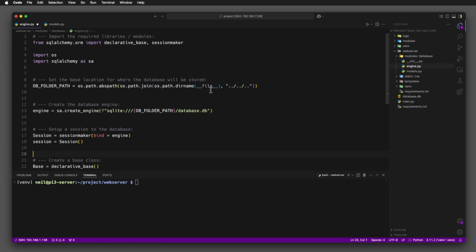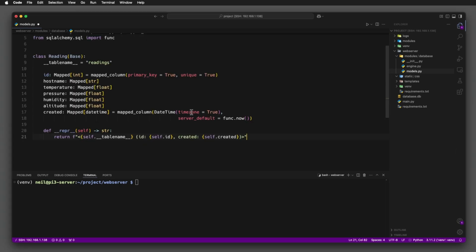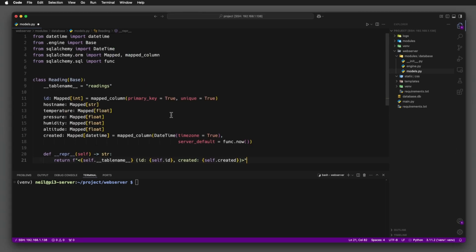So everything else is basically the same. Save that, close it. And then models, that is exactly the same. So there's no change here. Now I could have reused this from the other models and engine, but I've decided to separate them up for the time being because you might want to go and separate it and put it somewhere else and have its own dedicated database or use a completely different database altogether like Postgres or MySQL.